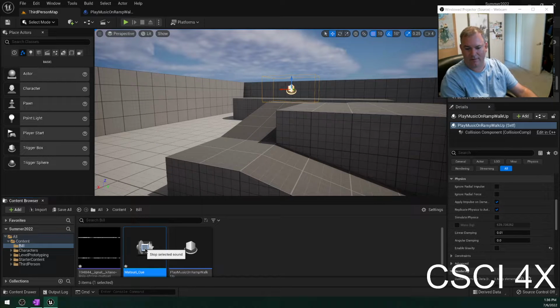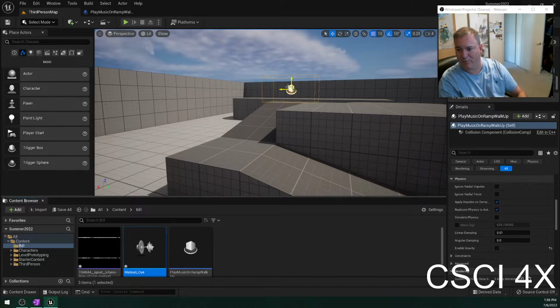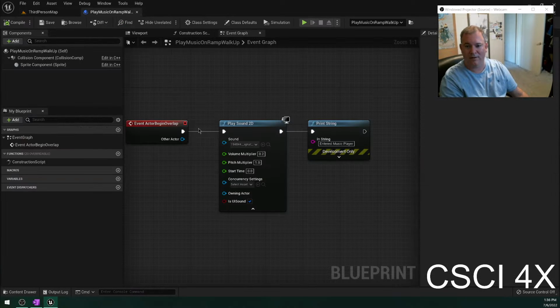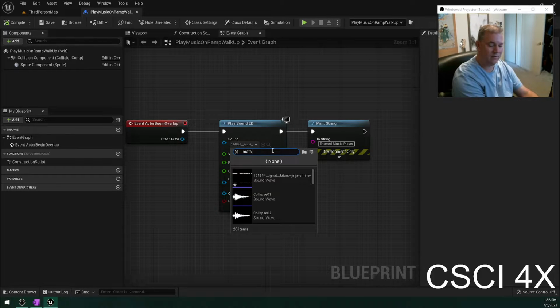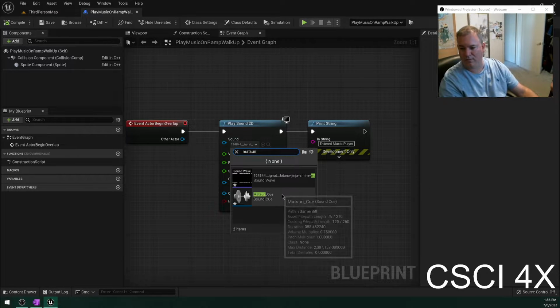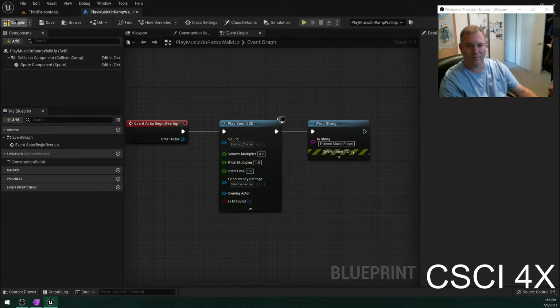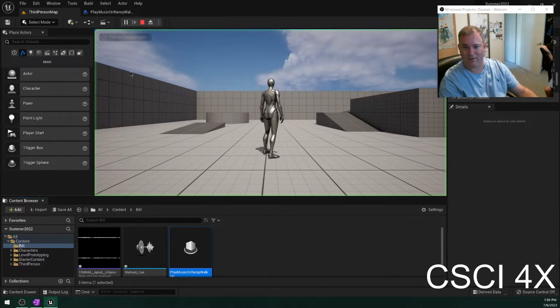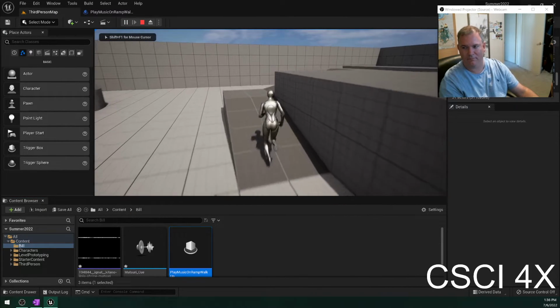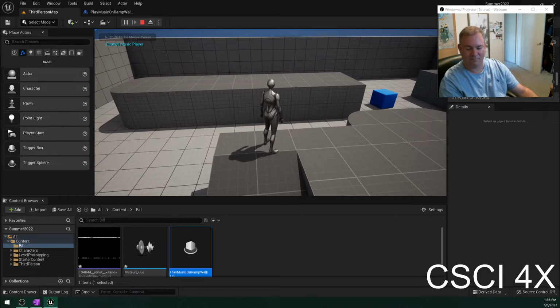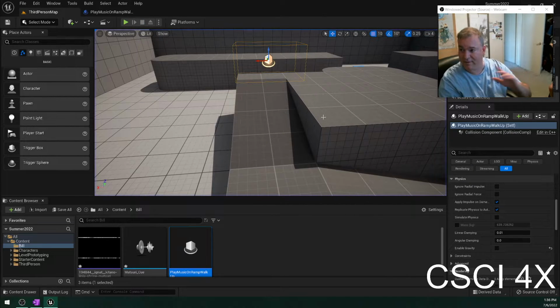And if I play it, again, you probably can't hear it on stream. It plays exactly the same way. If I come over into my blueprint here, I can choose the Matsuri cue here, and it'll be exactly the same. So what's the point? It's exactly the same so far.